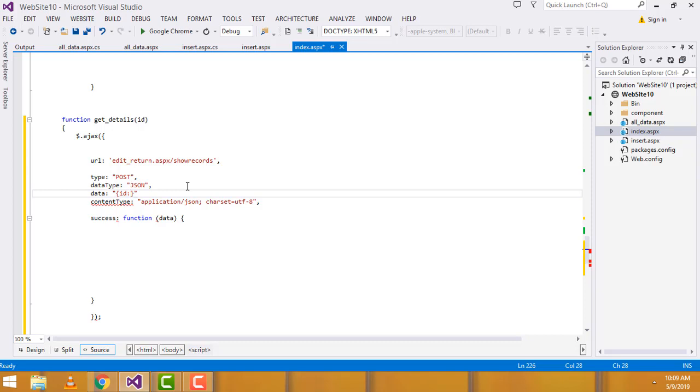ID colon. We have to write single quotation, double quotation, single quotation. Here we have to write 2 plus sign. Here we have to write the ID. Here, comma. Right. That's the thing we have to do. Right. Simple.